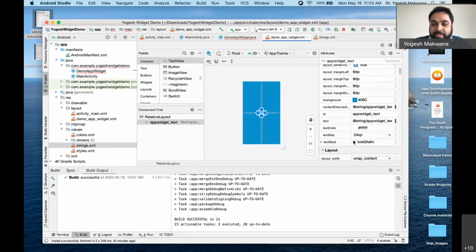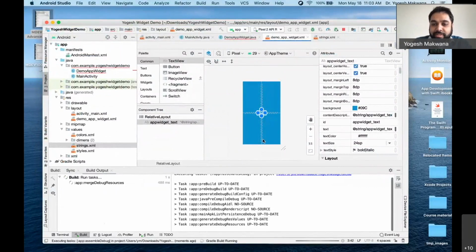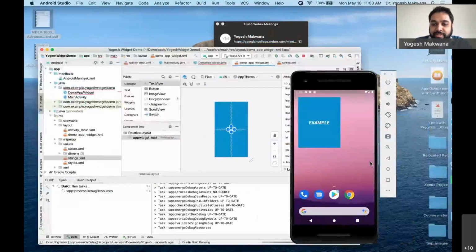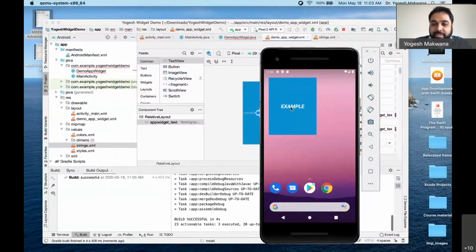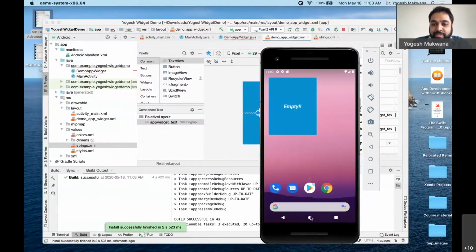Okay, so we changed that text. Now let's run it again and see what happens. Instead of example, I want to see empty now in this space. Whenever I run the app, it will open my app, but to see the widget, I just have to click on the home screen and you see it got changed to empty. So this is just a baby step. We know how to manipulate this.